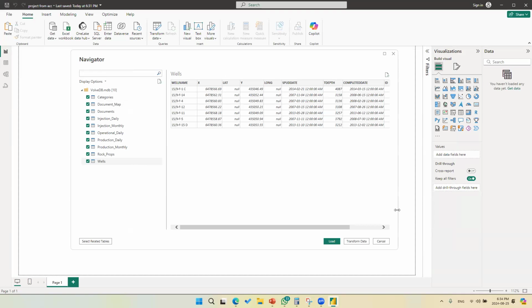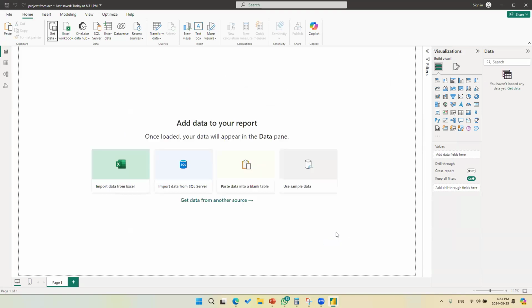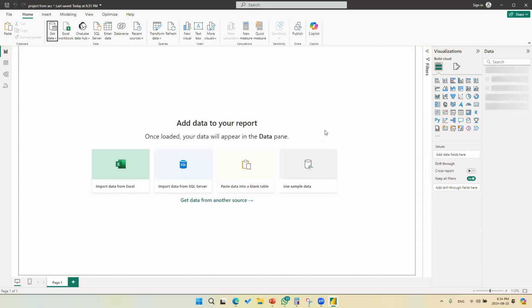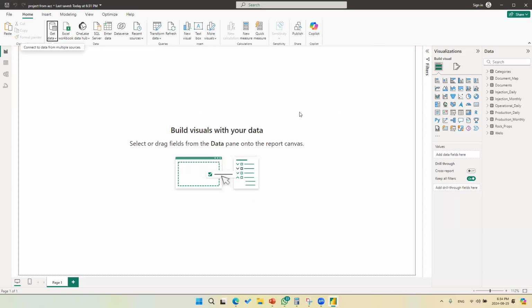So once we have those, we will click on Load. We will wait for a few seconds. It can go up to a minute if your PC is a bit slow, but at the end, everything will be loaded. There we go. Now we get a nice loading report. And after that, all the tables show up on the right-hand side.